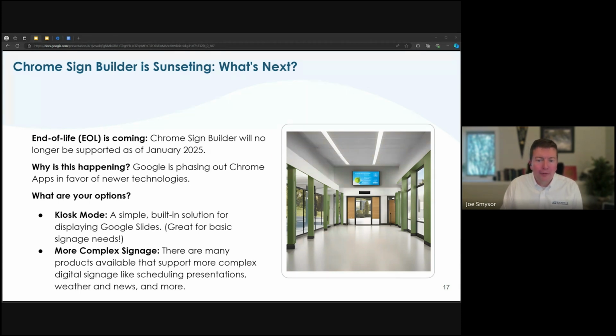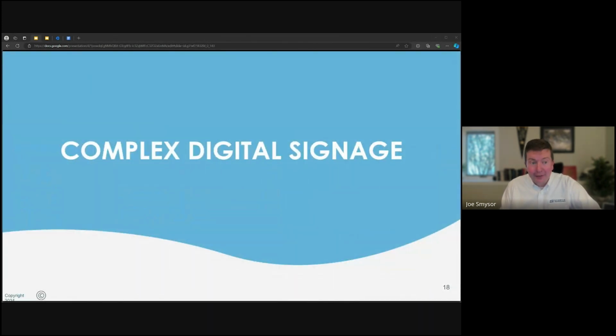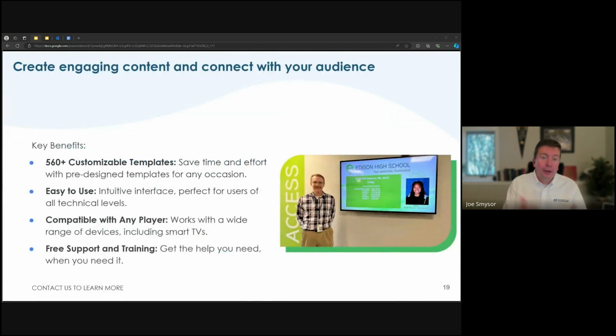However, if you require more advanced features, like scheduling presentations, incorporating live news or weather feeds, or managing multiple screens, you may want to explore the world of dedicated digital signage solutions. There are many powerful platforms out there with robust features. Today, we'll take a look at one of those solutions, as well as how you can use kiosk mode as a simple replacement.